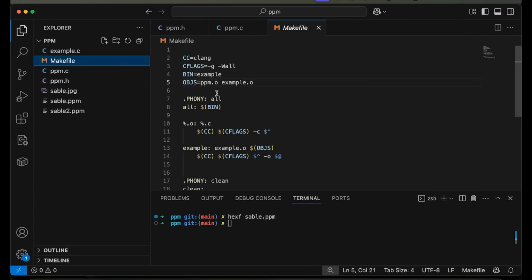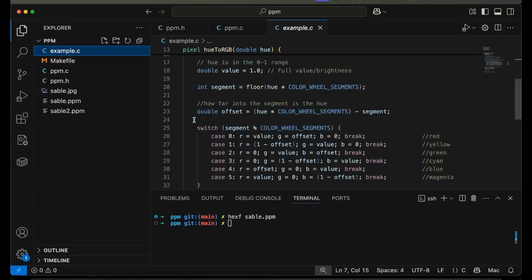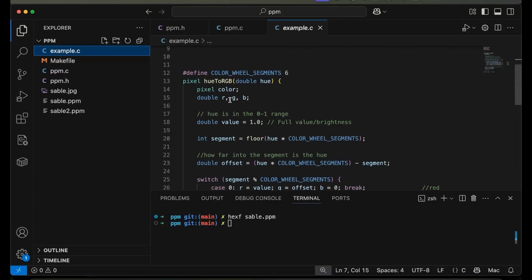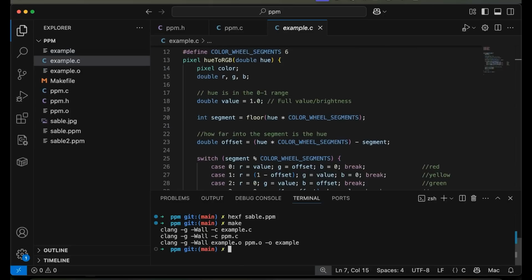So I have a makefile here that's going to compile, build my project. It's going to compile my ppm module, and then it's going to also compile my example program, which right now doesn't have much in it. We'll talk about that. So it's an empty main, and then a function here that converts hue to RGB value. I'll show you what I'm going to do with that in a second. But let's just make sure this compiles. Okay. Amazingly, I didn't type anything wrong. So it looks like we're okay.